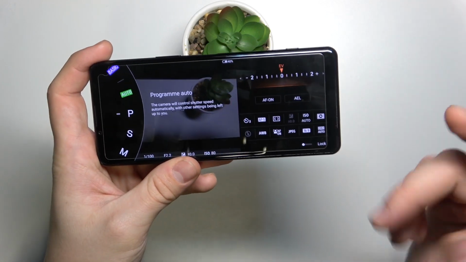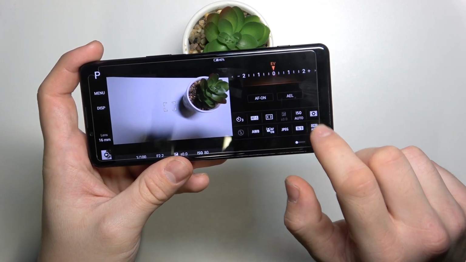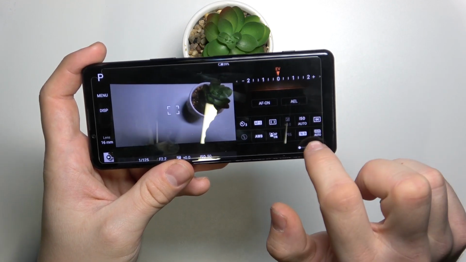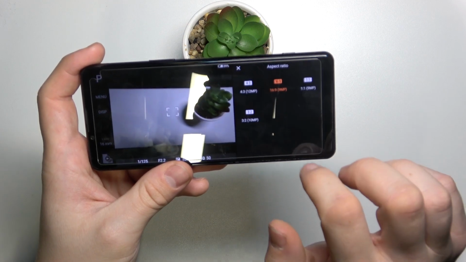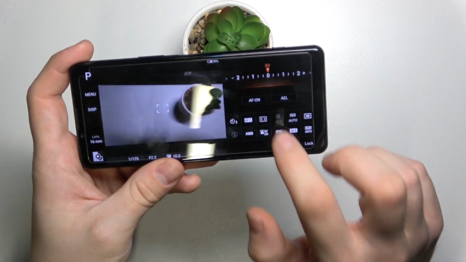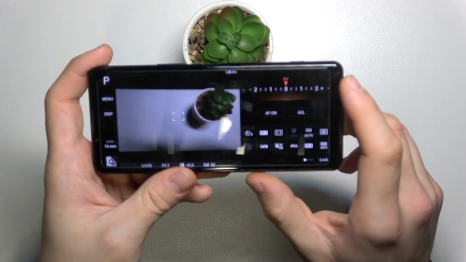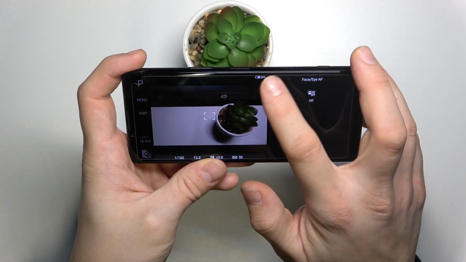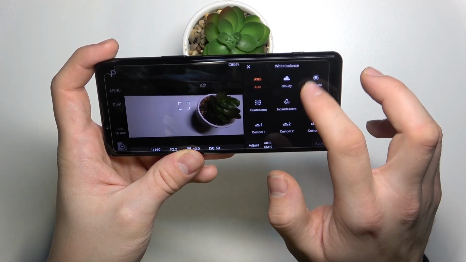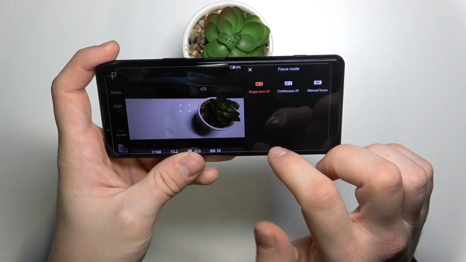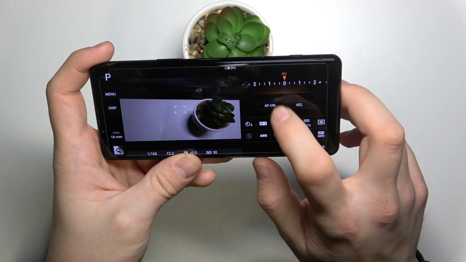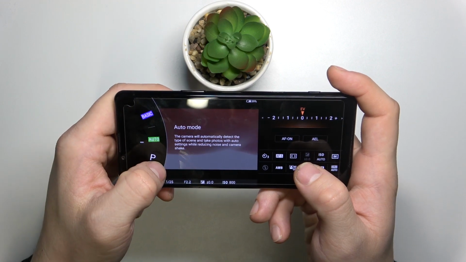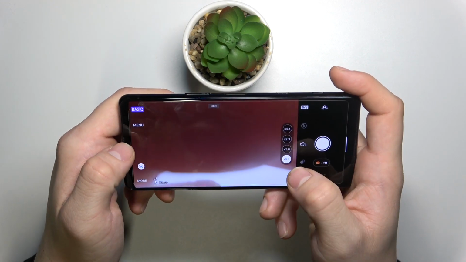So for example, in this mode we can change ISO, metering mode, auto HDR, format, autofocus, white balance, and focus mode. Let's select basic mode and check other modes.